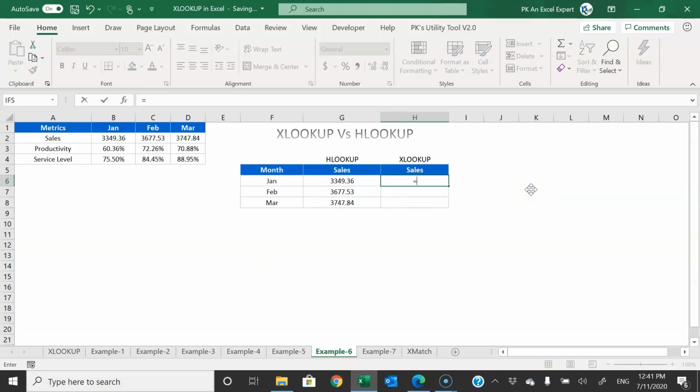If I use XLOOKUP here, then the lookup value, I will take this Jan, comma, then lookup array, I will take this reference. In place of the vertical reference, I will take the horizontal reference here. So this is my lookup array now. I will freeze this, press F4, comma. The return array, I will take whatever I want to return. So I want to return this one. Press F4 to freeze this and just close the bracket. It will return the same value.